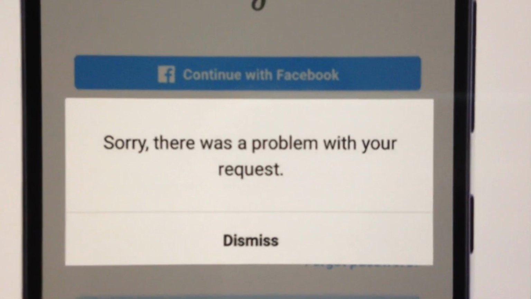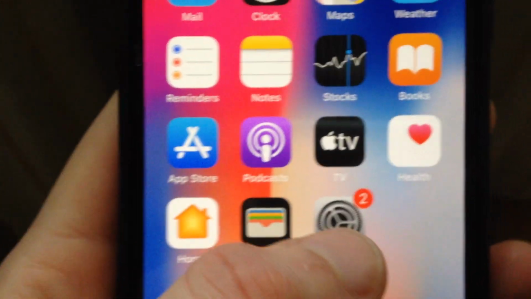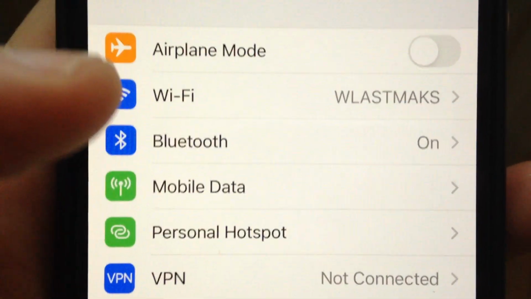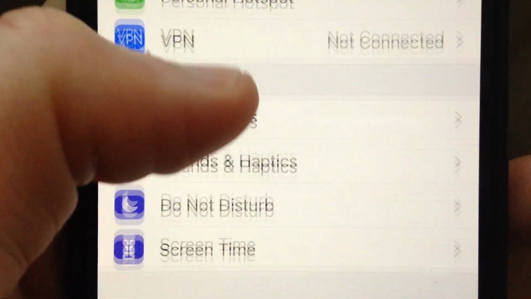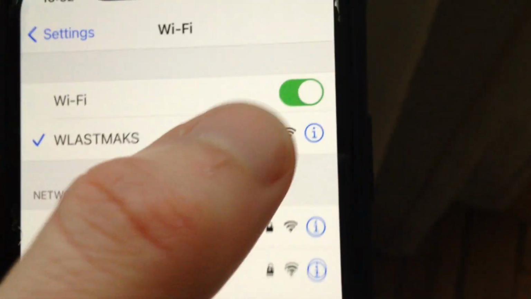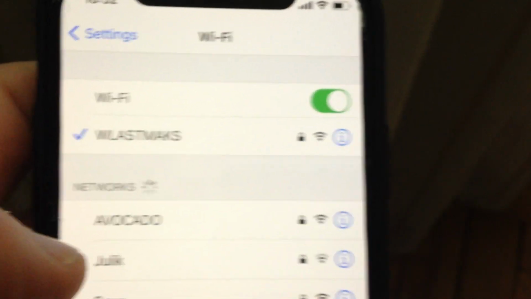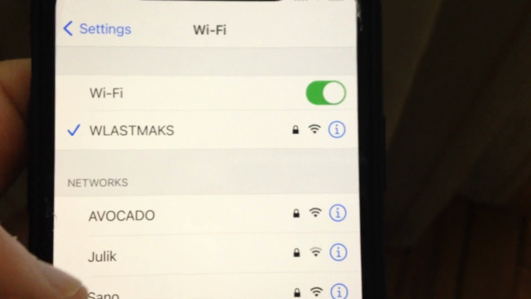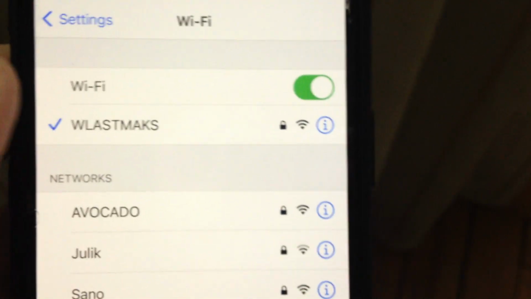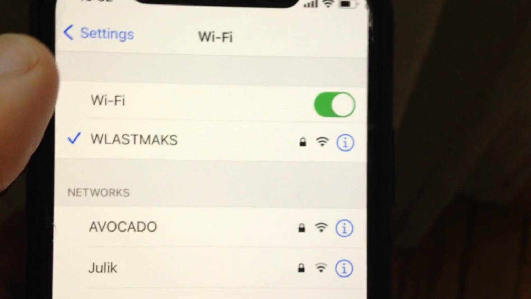So first thing, just check your internet connection. Just go to the settings. In the settings, you need to find Wi-Fi. If you're using Wi-Fi, just try to turn it off and turn it on again. Also, if you have another Wi-Fi network, just try to connect to another Wi-Fi network. And also you can try to restart your Wi-Fi router, so sometimes it also helps.